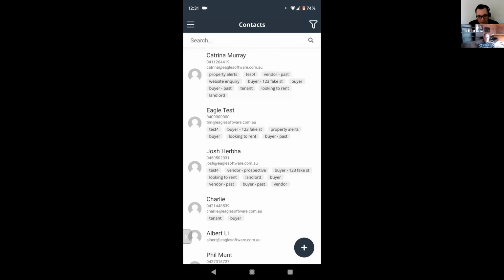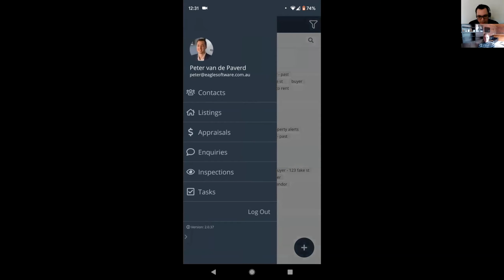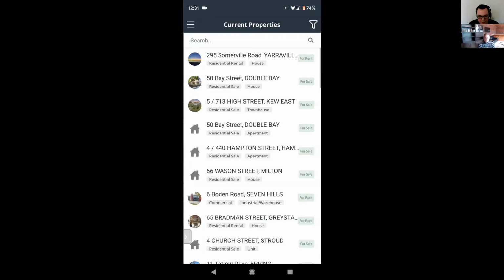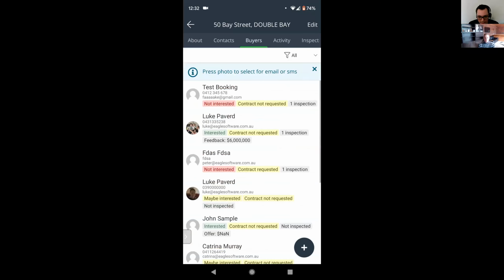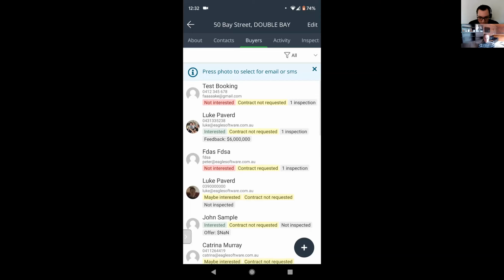Okay, so we're in the mobile app now and we're going to go into a listing and we're going to go to the buyers tab at the top here. And as you can see, this screen has been updated. So we've got our list of buyers here. This is very similar to the buyer screen, as you mentioned, Luke, on the web app. We get these little colored pills down the bottom under each contact so we can see their interest level and their contract status request and any feedback or offers and inspections.